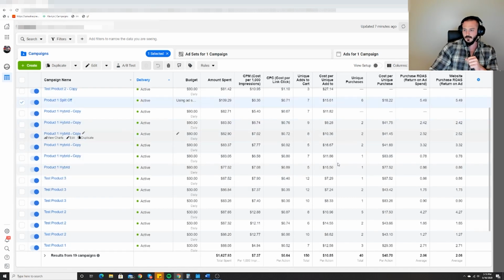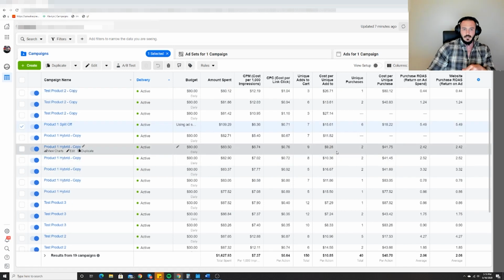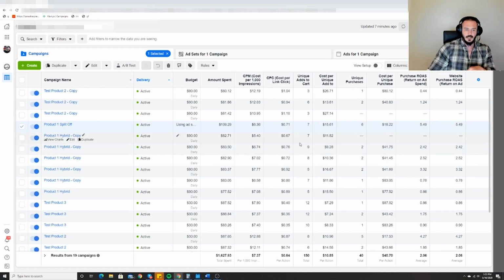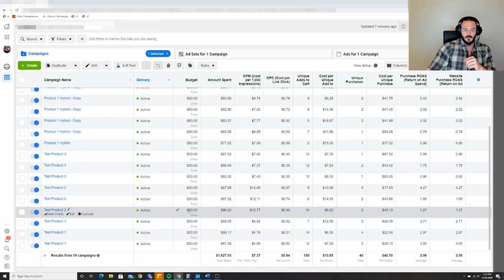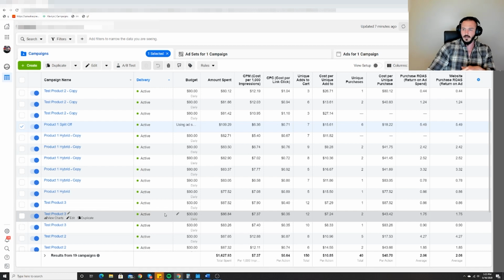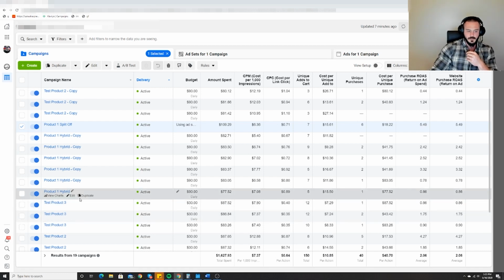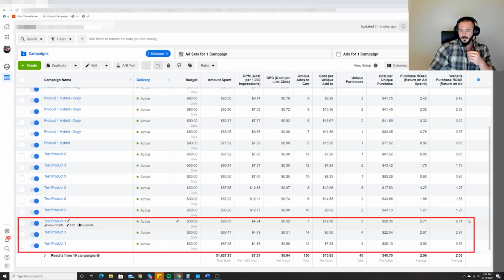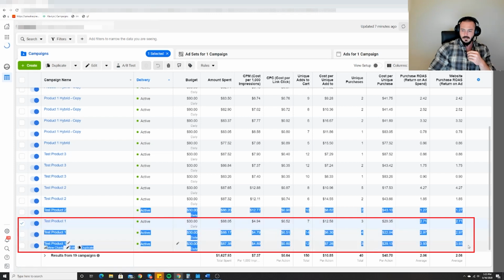So, as you can see, things are looking fairly good. I haven't really started scaling anything as of yet. We've got some baby hybrids going on here, which are performing okay. But that's pretty much it as far as the scaling goes. Now, we've done some other things, and we're going to go through that here in just a second. So product one looks strong and consistent.